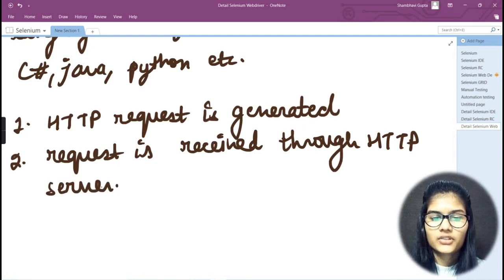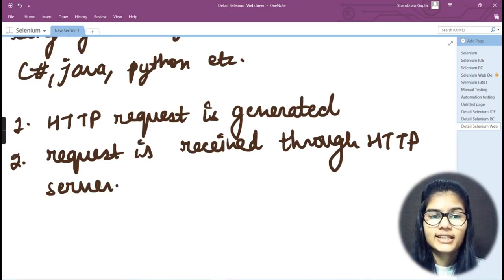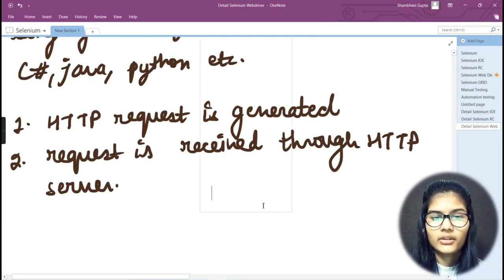That HTTP server actually decides what are the steps to perform, which are mentioned in the instructions and which are executed on the browser. So what all the steps are to be executed to perform the instructions which are executed in the browser, that respective thing is actually calculated. Let me get down and write that as well.